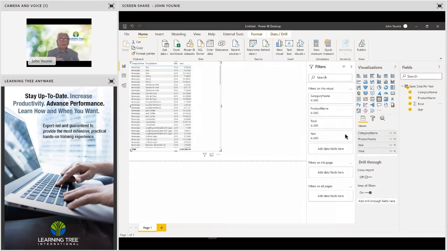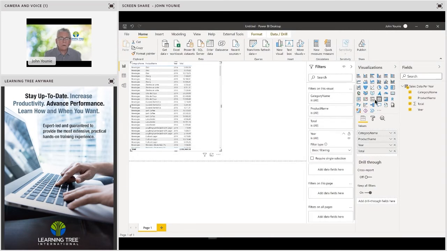Okay, so, and as I said, we could come in here and we could actually say where it says year is all, we've got filtering capability. So I can just say, okay, I want 2014. So now I've got the total for 2014.